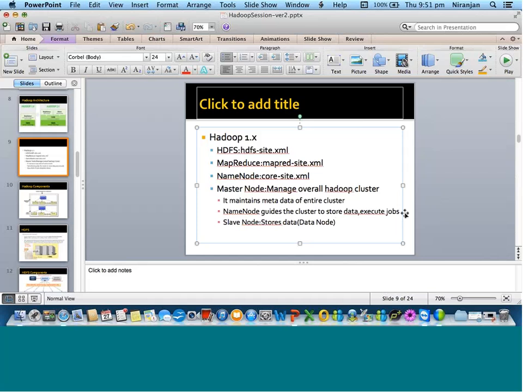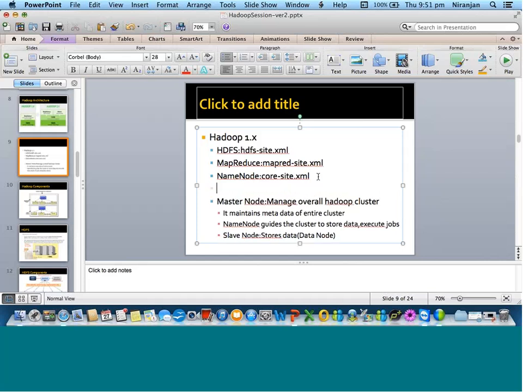Okay, is that clear? In Hadoop 2.0, one extra component was added, which was YARN. To configure your cluster resource management, you will use a file called yarn-site.xml. So in all, if you ask me how many files need to be configured to set up the cluster, these four files are important.